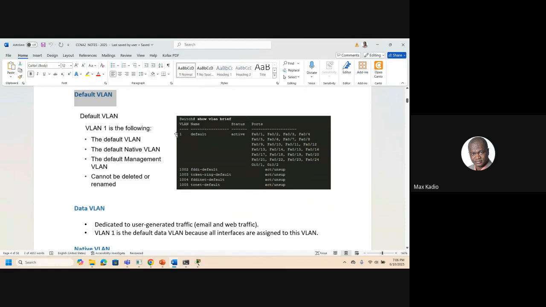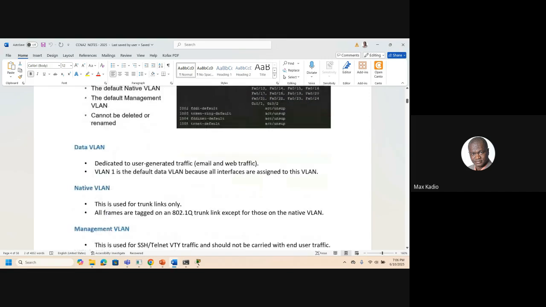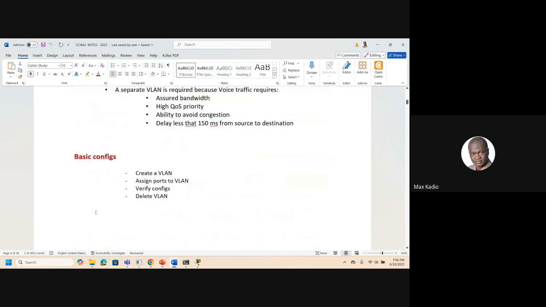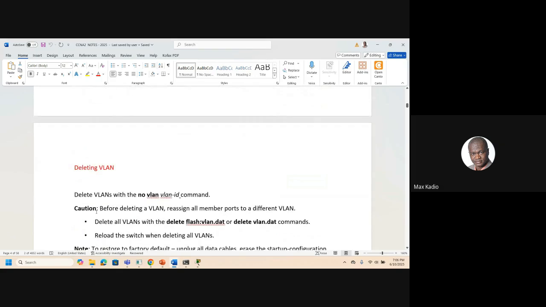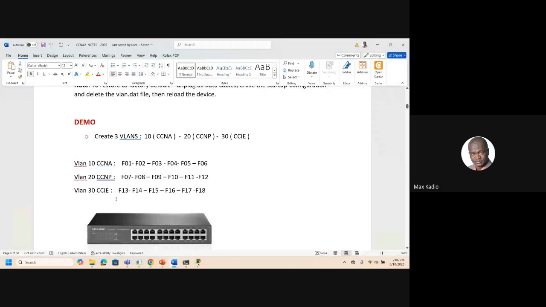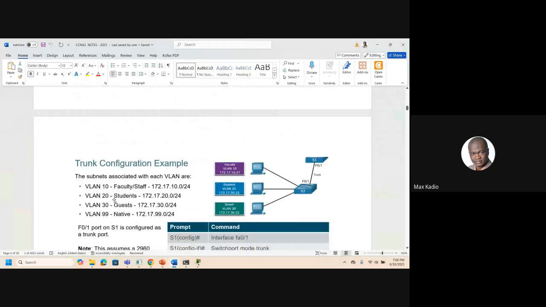We can never delete VLAN 1. In a job interview, they can catch you. How are you going to delete VLAN 1? Tell them you can never delete VLAN 1 because it's the default. We'll take the data VLAN, native VLAN, all these things. We'll do it clean and neat. At least we know already how to configure and how to add ports, so it won't be difficult.